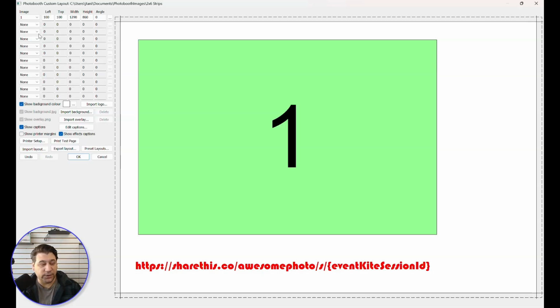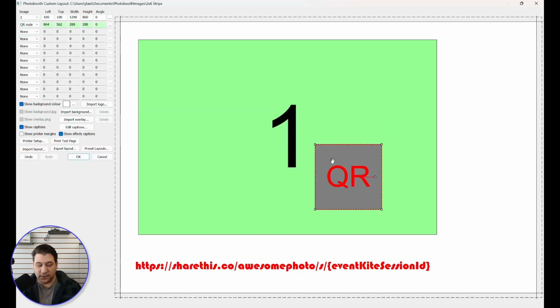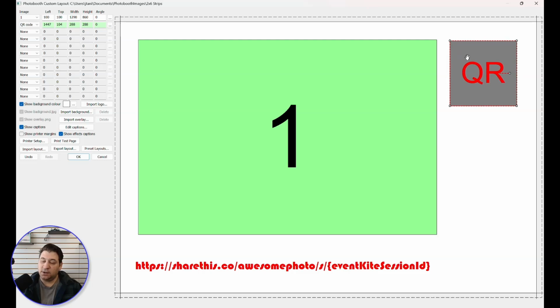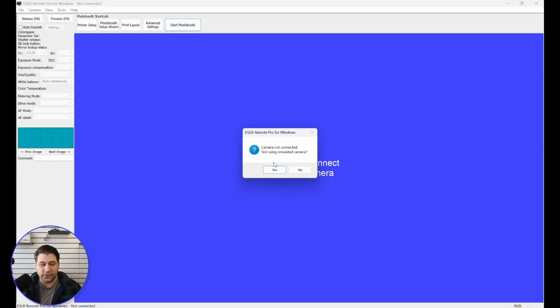Okay, to add a QR code to the print layout, you have to come over to the left-hand side here, where the images are, and click one of the boxes, QR code. And that adds it right to the layout. Scale it down wherever you'd like. So this is going to pull the QR code that we pasted in before in the settings. So it's a little different from Breeze Booth in that you don't have to paste it in again here. It pulls it directly from the settings in the file there. So we'll save that. All right, so let's head over and take a test photo.